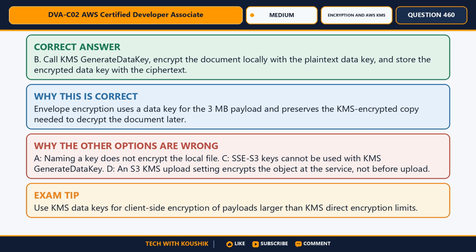Why are the other options not correct? A. Naming a key does not encrypt the local file. C. S3 managed keys cannot be used with KMS GenerateDataKey. D. An S3 KMS upload setting encrypts the object at the service, not before upload. Exam tip. Use KMS data keys for client-side encryption of payloads larger than KMS direct encryption limits.